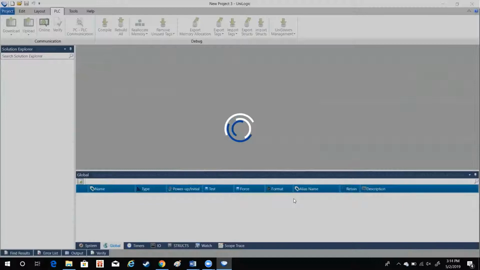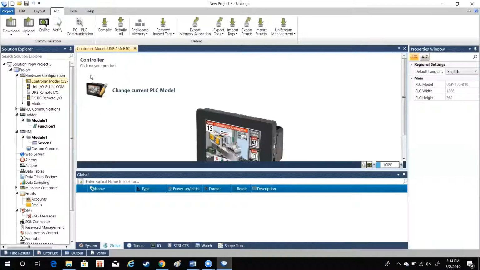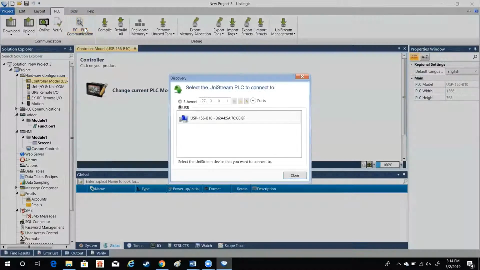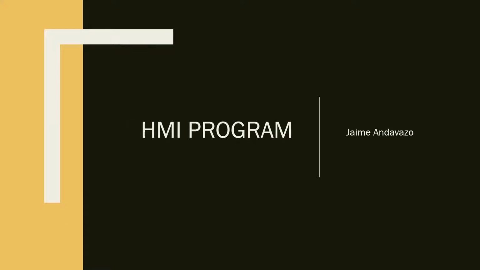You wait a little bit. And after that, it's going to show up the controller, and you click PLC communication, and that's it. That's all you got.